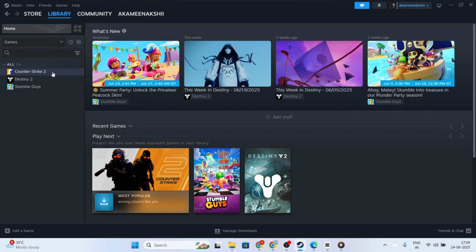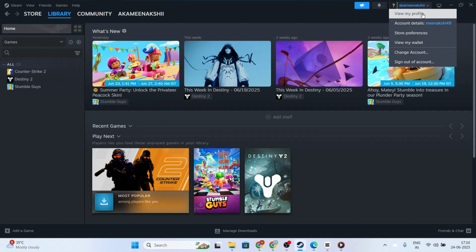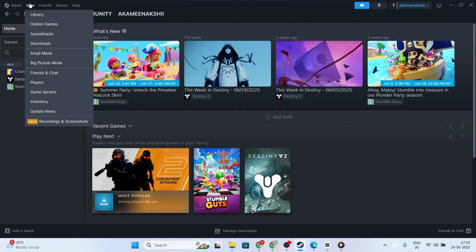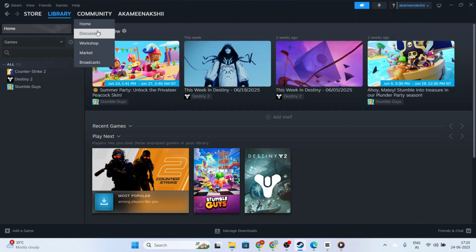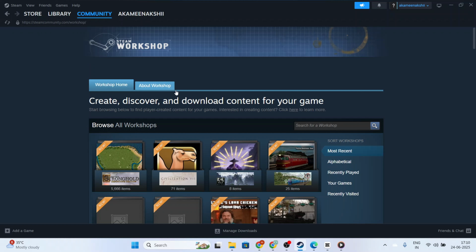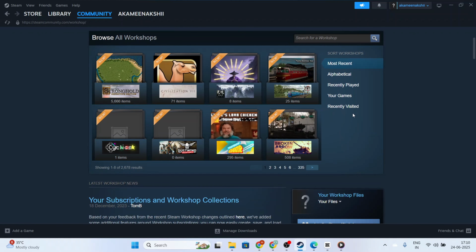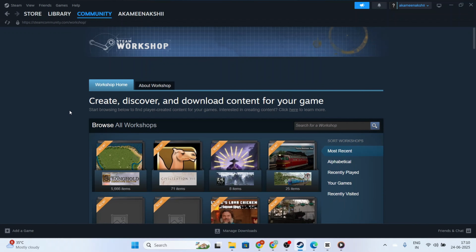Next, find the game for which you have subscribed to Workshop content. This is crucial because Workshop items are linked to specific games, so knowing which game you're working with will help streamline the process. Once you've selected the game, look for the Workshop link on the game's main page. This link will usually be on the right-hand side, perhaps under the Community Hub section. Clicking on Workshop brings you directly to the Workshop page for that specific game.